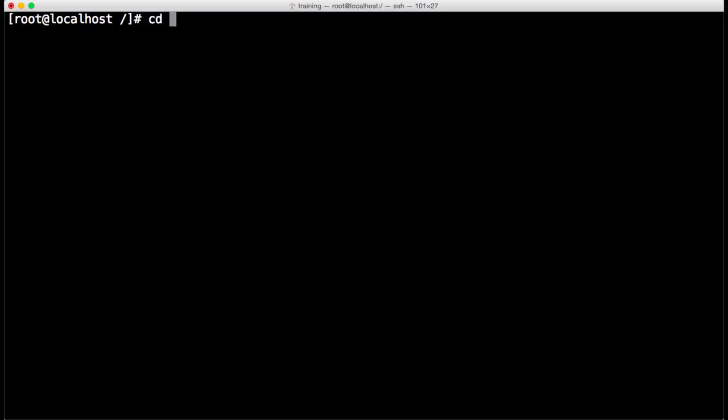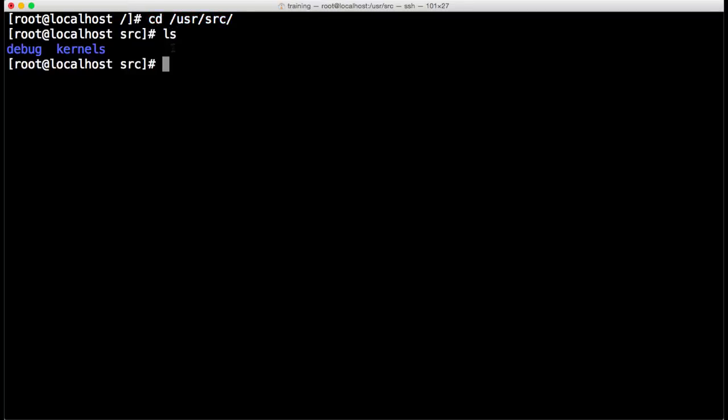But before we do that, we need to download Asterisk again. So I'm going to enter the /usr/src directory using the cd command. I'm going to run ls, and you'll see that there's nothing in there at this point in time. So we do need to go ahead and download Asterisk.